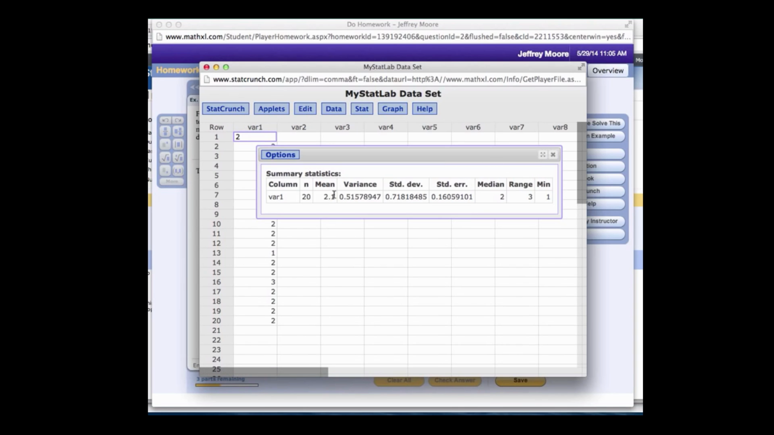And what is returned is an output box that tells me all of the measures that I requested. For instance, the number of data values in the data set was 20, the mean is 2.1, the variance is 0.5, the standard deviation is 0.7, the median is 2, the range is 3, the minimum is 1.